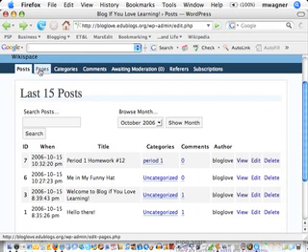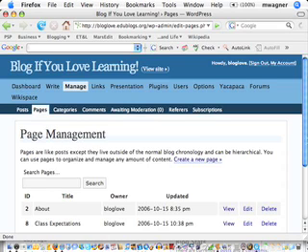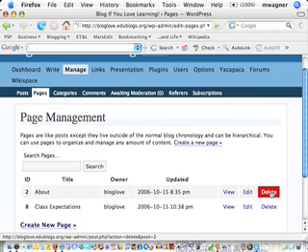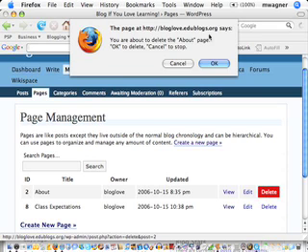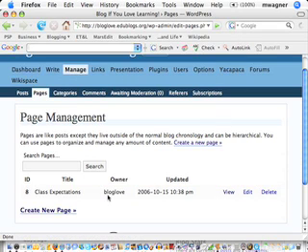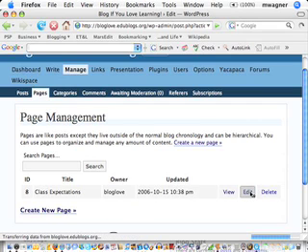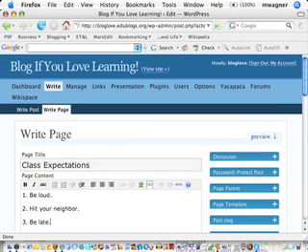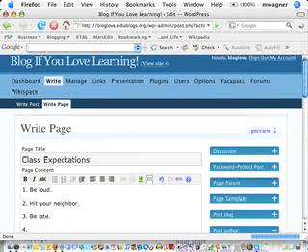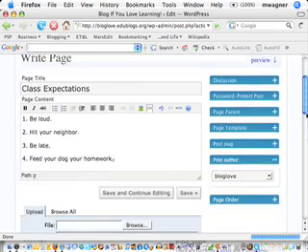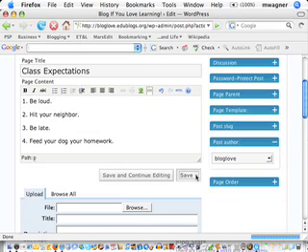If I manage pages, it's very much the same. I can come in and delete the About page that comes with it, although this is something you might actually want to just edit and put in your own information, because the About page is something you probably want to have. And I can come in and edit my class expectations, again in this familiar interface.